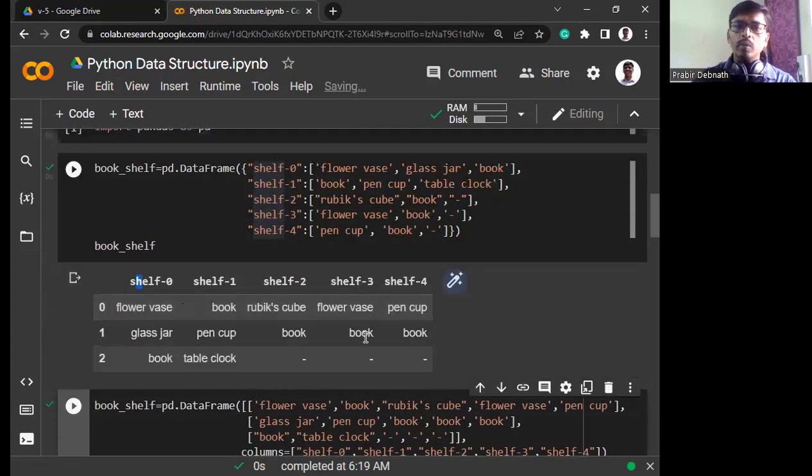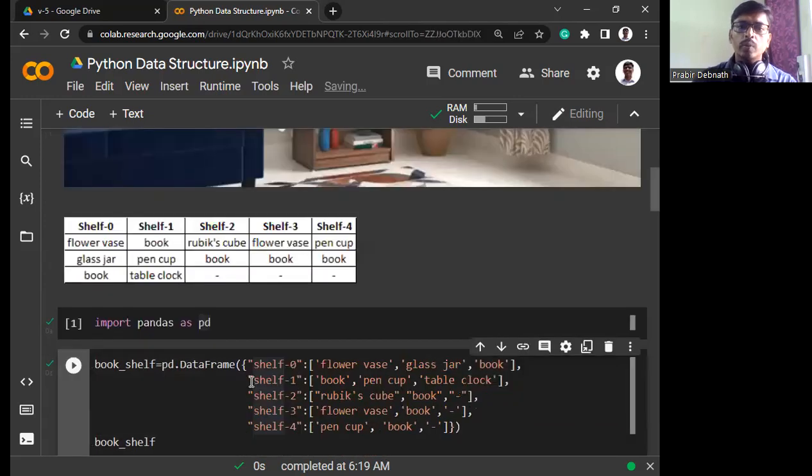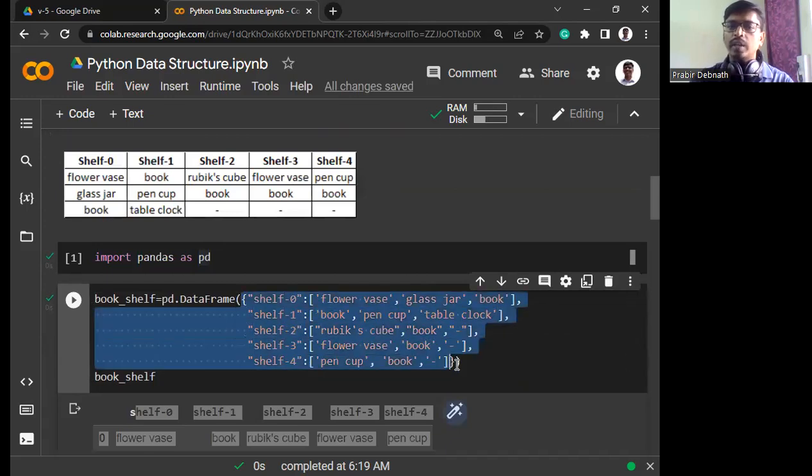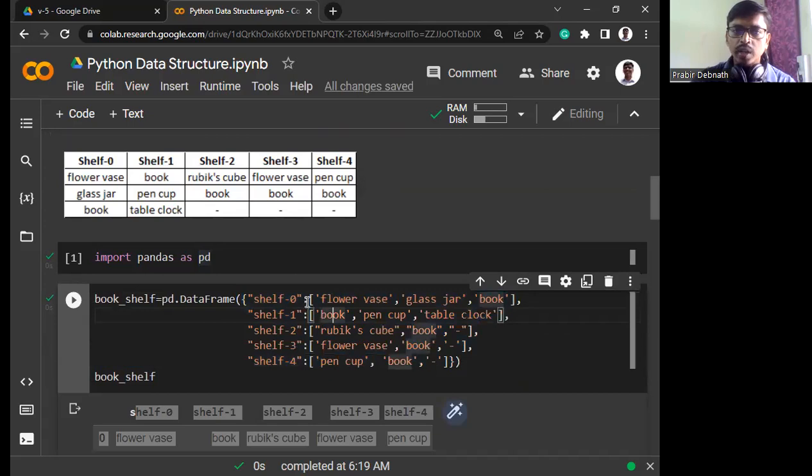The same table we can create with this data structure. This data structure is called a dictionary. And inside this dictionary, we have a list of elements. And this is another data structure that is called list.